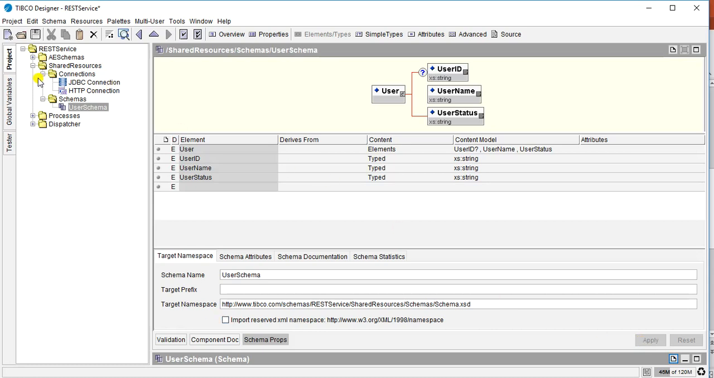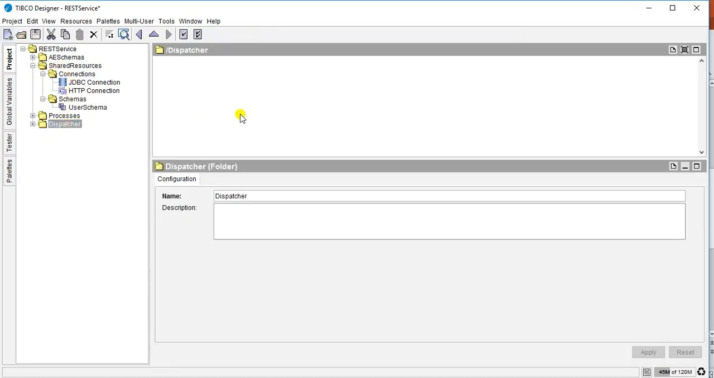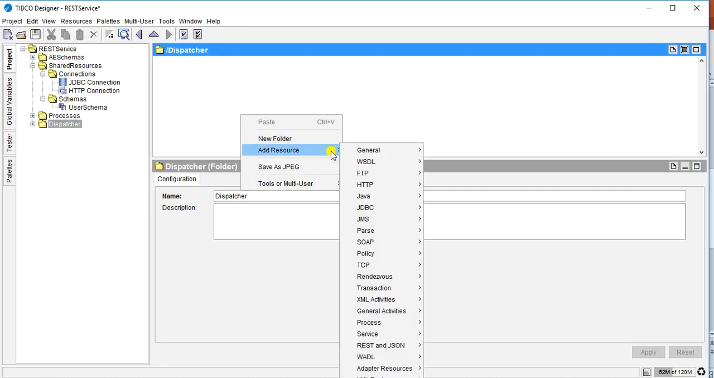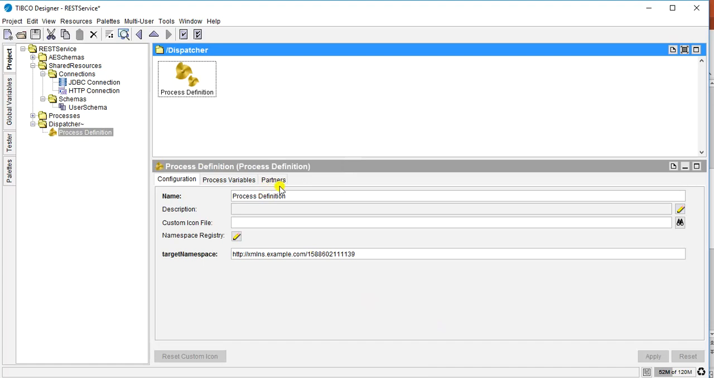And next we have to create a dispatcher. So let's go to the dispatcher, and in the dispatcher we are going to create a new process, and let's name it rest dispatcher.